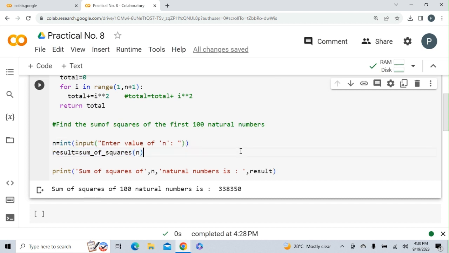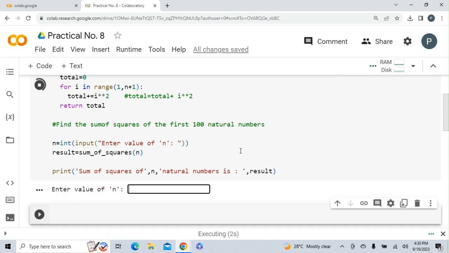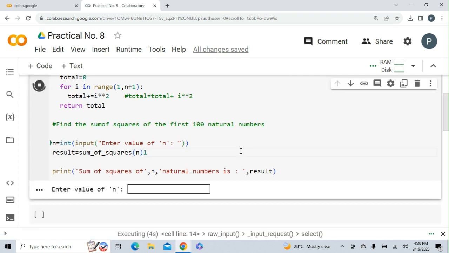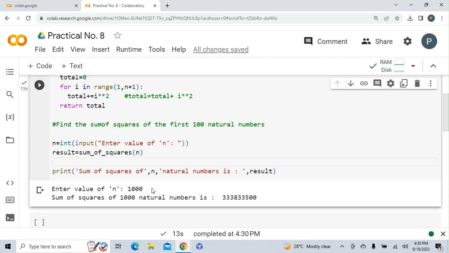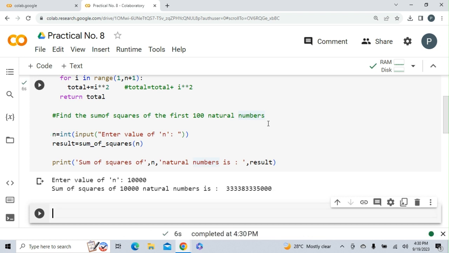Now if I execute this program, it will first ask me to enter the value of n. So suppose I want to enter 1000, then it will give me the sum of squares of 1000 natural numbers is this. Suppose I re-execute this program, and if I want 10,000, then I will press enter. So the sum of the squares of 10,000 natural numbers is this much.